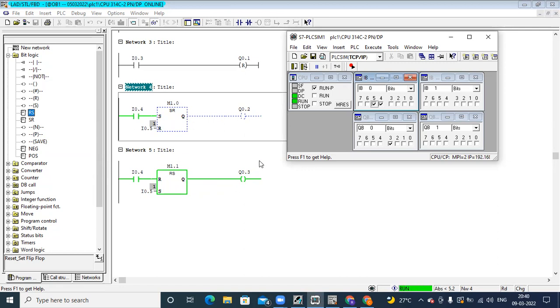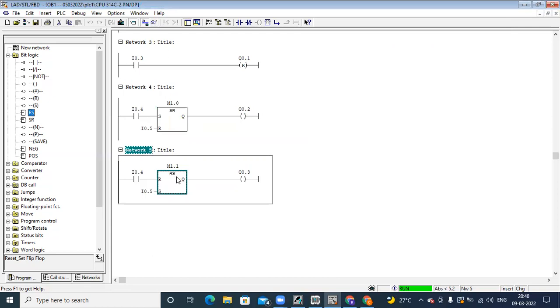Okay. So in case if I press both the inputs, both the buttons, a condition like neither should it run in forward nor should it run in reverse. Okay, means both the conditions should be in off condition. So for that, instead of using RS, I can use the same SR.